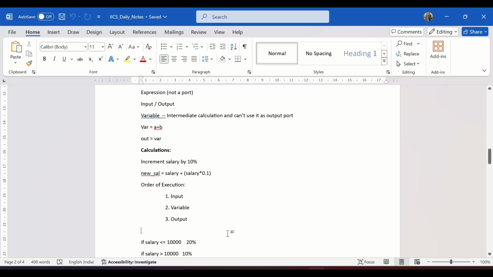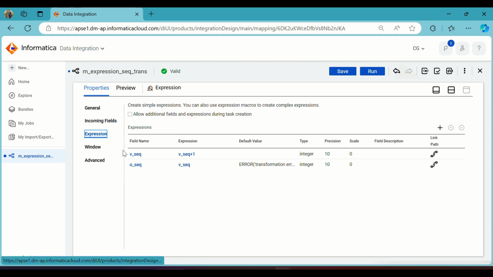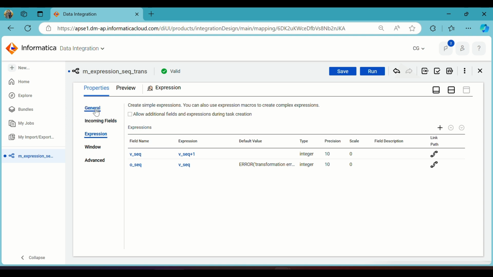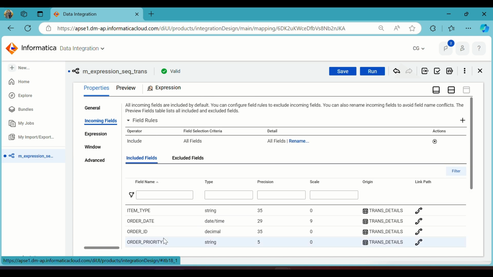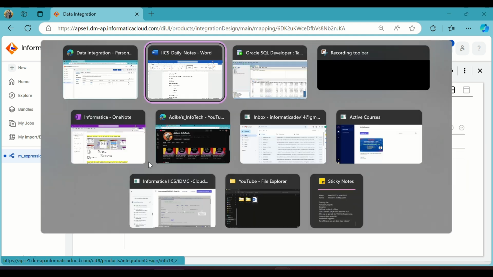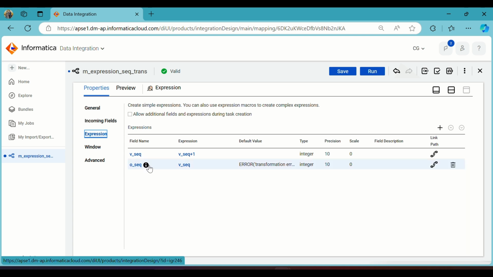It is one of the interview questions. They will ask you what the execution order is if you have expression transformations in your mapping. The first is input, whatever input ports we have here. Let's say, for this expression, these are all the incoming fields, right? First, all these incoming fields will trigger, and then we have the expression. So next we have the expression ports, variable ports if you have any, then the output ports.